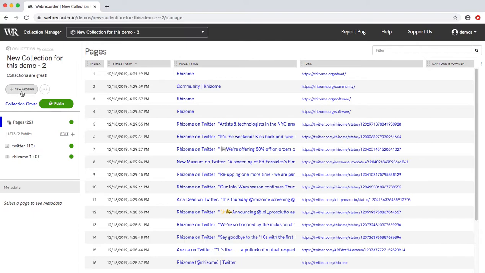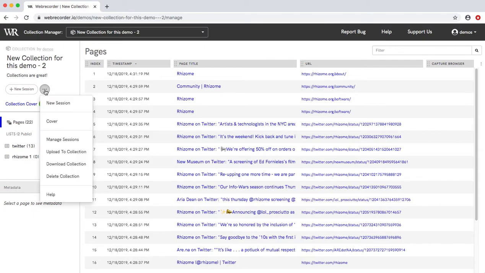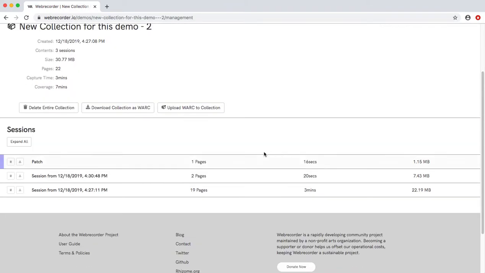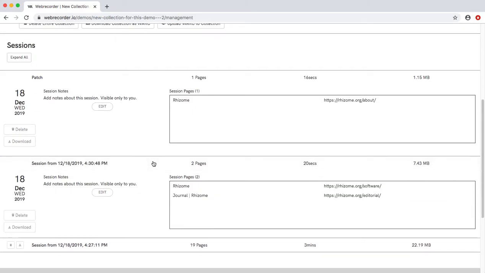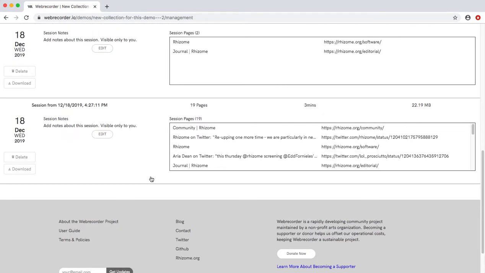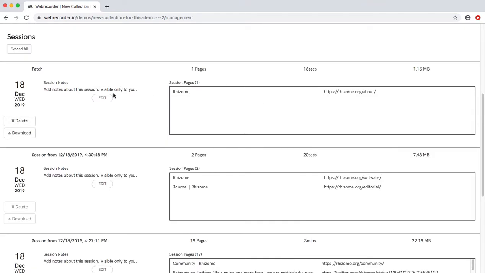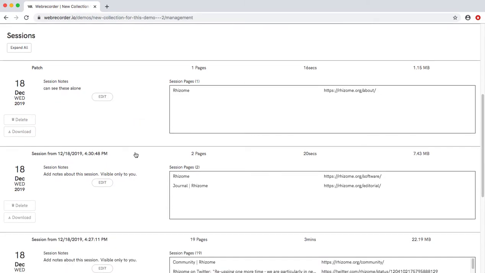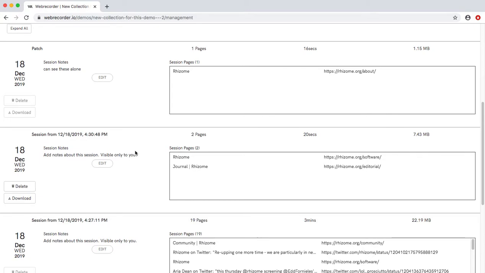You can start a new session. So if you want to collect some more pages, that's a quick way to do it. You can click on this round button with three dots. It's also a way to start a new session. Go to the cover page, but I'm going to go to manage sessions. Under manage sessions, I can see each session of collecting that I've undertaken. And some of them are very small because they were patch sessions, they were just additions. Here I can add notes that only I can see. And save those.